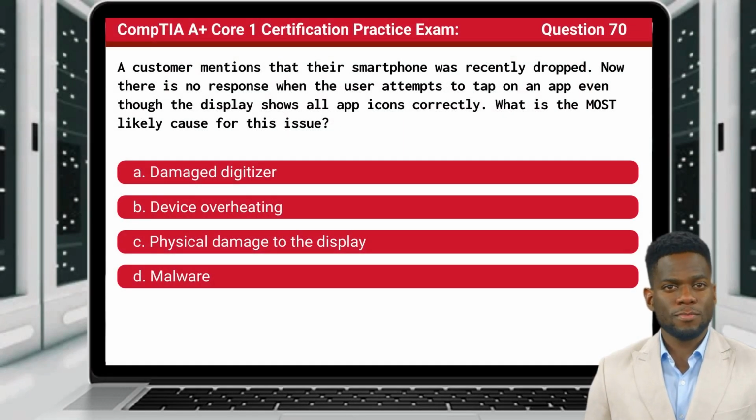Question 70. A customer mentions that their smartphone was recently dropped. Now there is no response when the user attempts to tap on an app, even though the display shows all app icons correctly. What is the most likely cause for this issue?